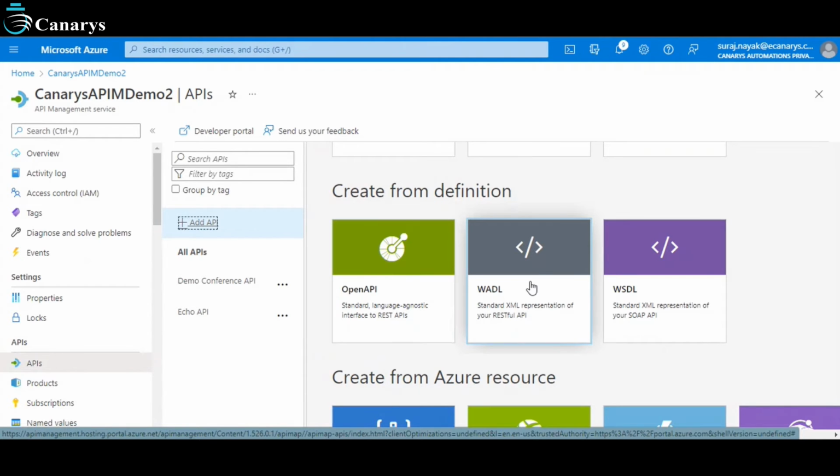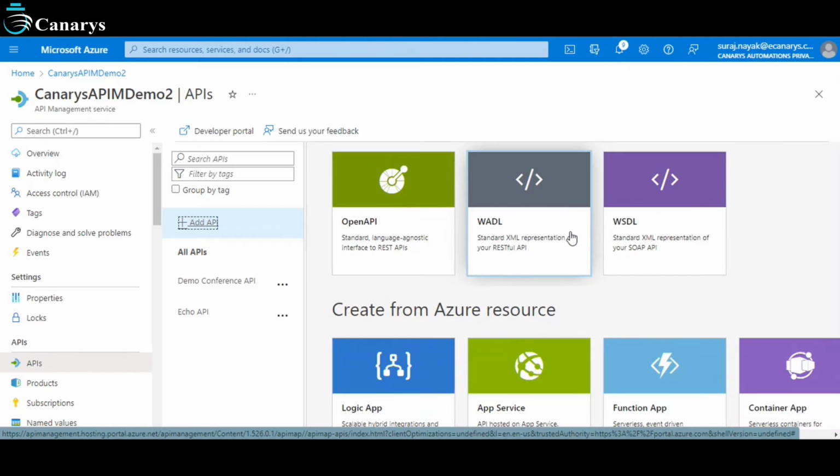And then there are these two older ones, WADL and WSDL, which are Web Application Description Language and Web Services Description Language. This is the XML representation of the REST API. Generally, at least recently, what we've been using is that the REST API gives data in the JSON format. But earlier it used to be XML, which used to be heavy and slow to parse. But for making things compatible, Azure services offer these platforms also.